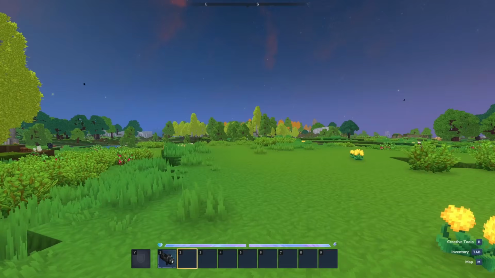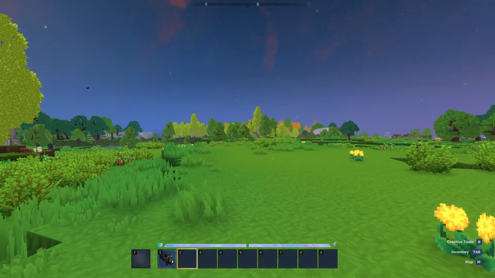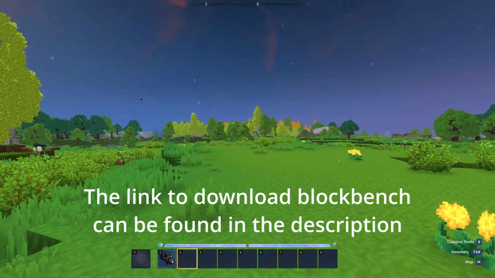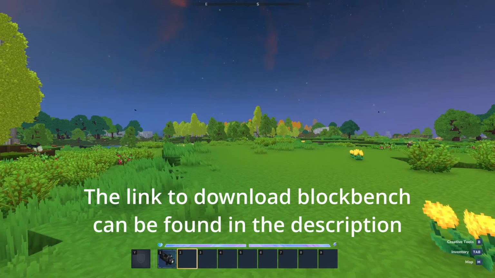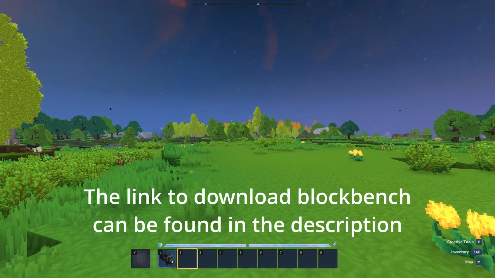So you will need to have Blockbench installed and the Hytale plugin added. Since I think anyone knows how to install software, I'm not going to go over that, but I will show you how to install the Hytale plugin.